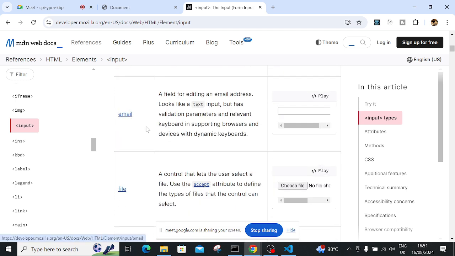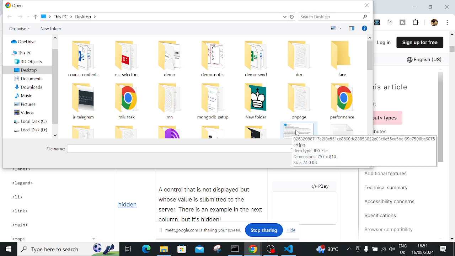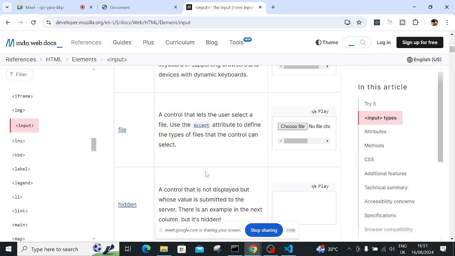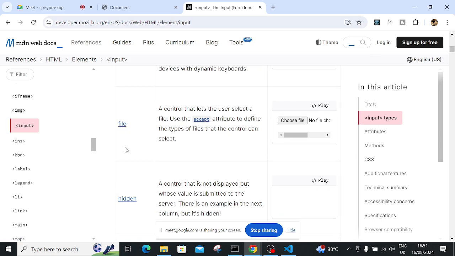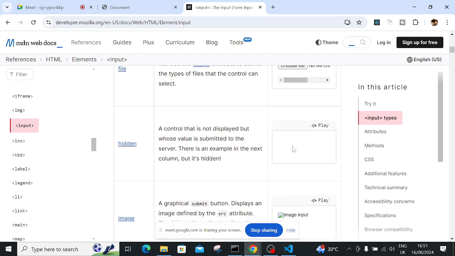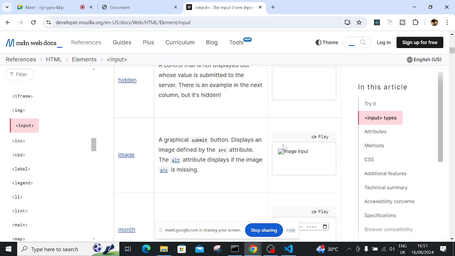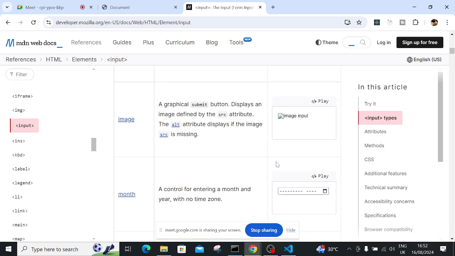And email, already told you. This is very important. What is this? File. So you will get this option, choose file option. You can click on that. You will directly go to your computer. What is this? File. And you can use hidden. What happened? That element is hidden. Okay, yeah. And you can use image type. Okay, it comes like this because you have not given any input.